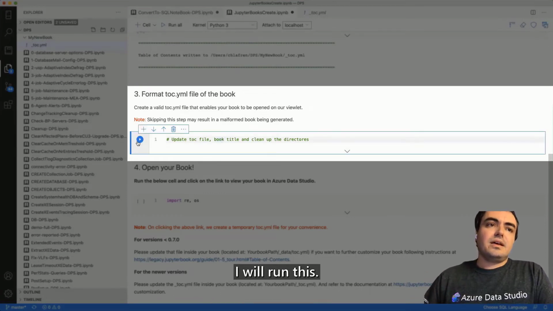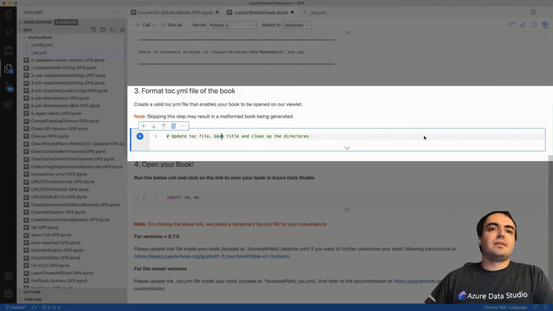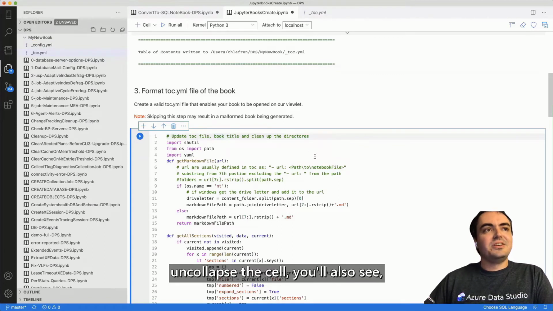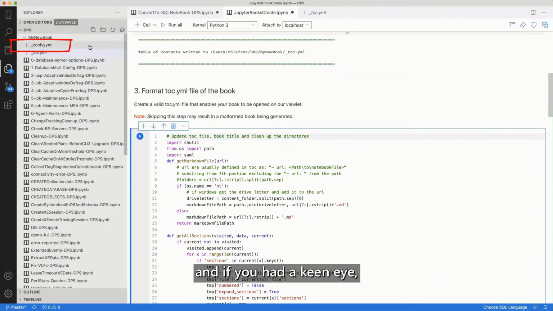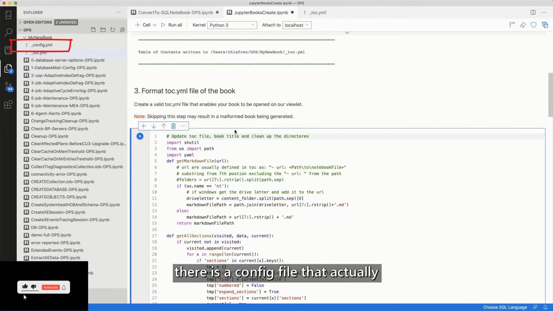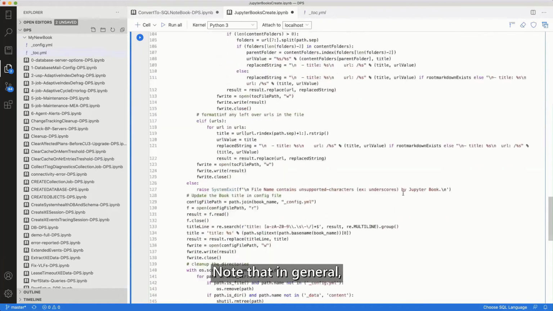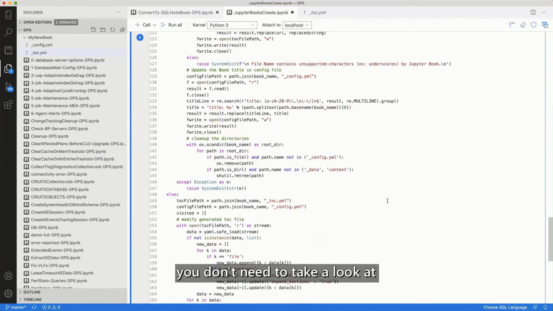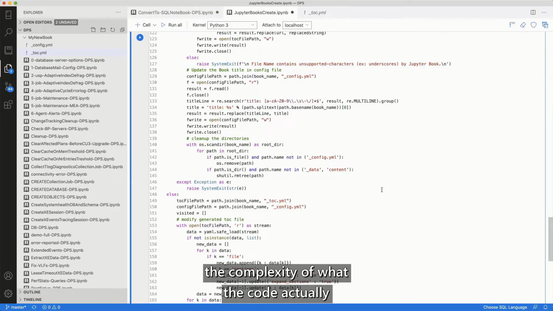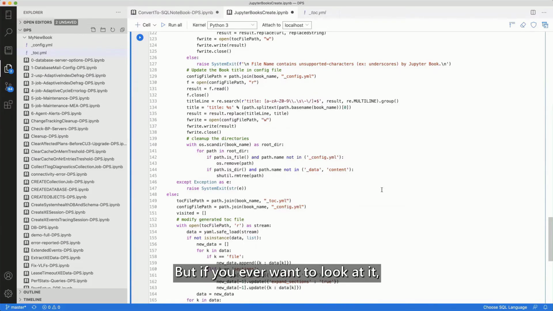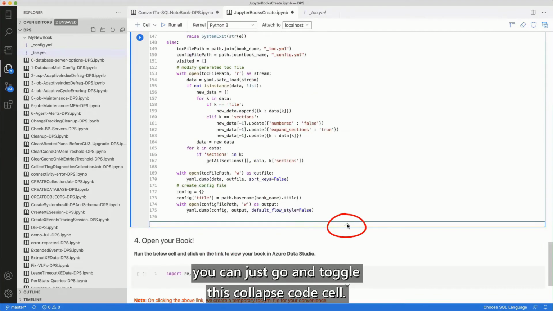So I will run this. And if you take a peek here and uncollapse the cell, you'll also see, if you had a keen eye, there was a config file that actually got created as part of this as well. Note that in general, you don't need to take a look at the complexity of what the code actually looks like to leverage this Jupyter book creation process. But if you ever want to look at it, you can just toggle this collapse code cell.